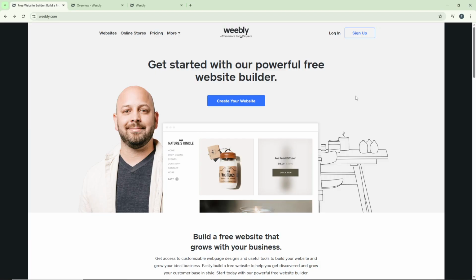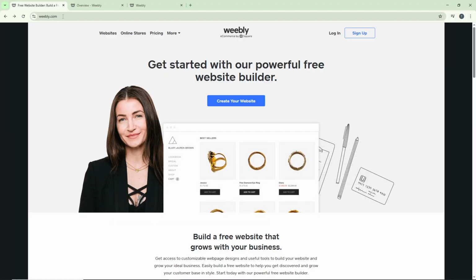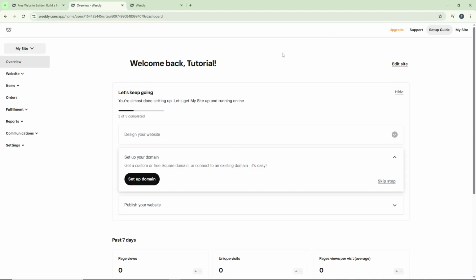Let's jump right in. First, open your browser and head over to Weebly.com. Once you're on the site, log in using your Weebly account credentials. This will bring you to your homepage where you can manage all your websites and content.